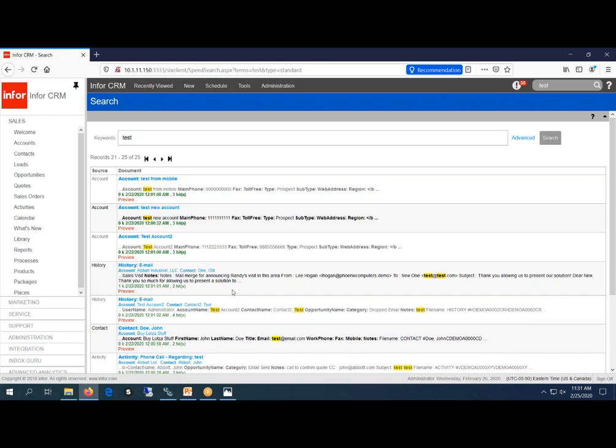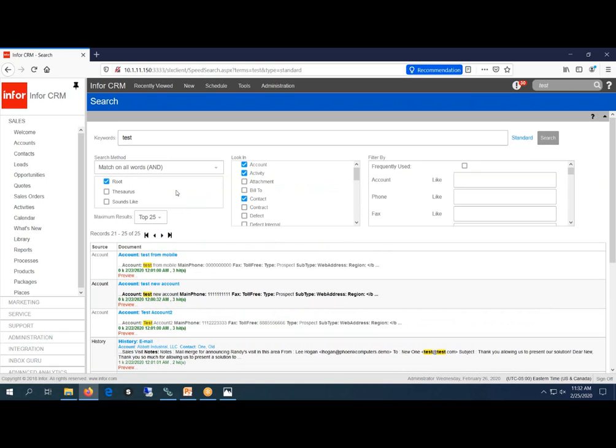So speed search searches in the body of an email on a history record. Within a PDF that's an attachment on an account. A quote, it might be looking for a certain product name that you may have put on a quote which was saved as a PDF. It looks at all these different levels. You'll notice over here on the right-hand side an advanced link. If I click that advanced, you're going to see some additional information on your search.